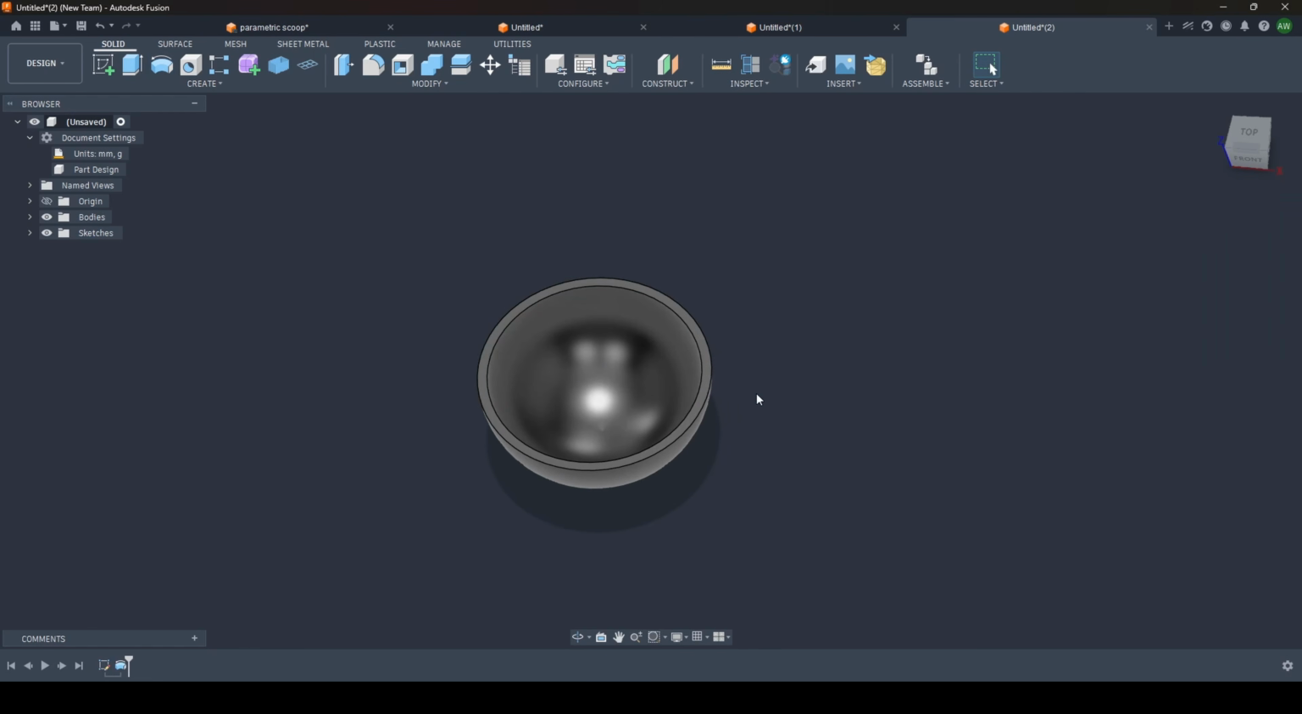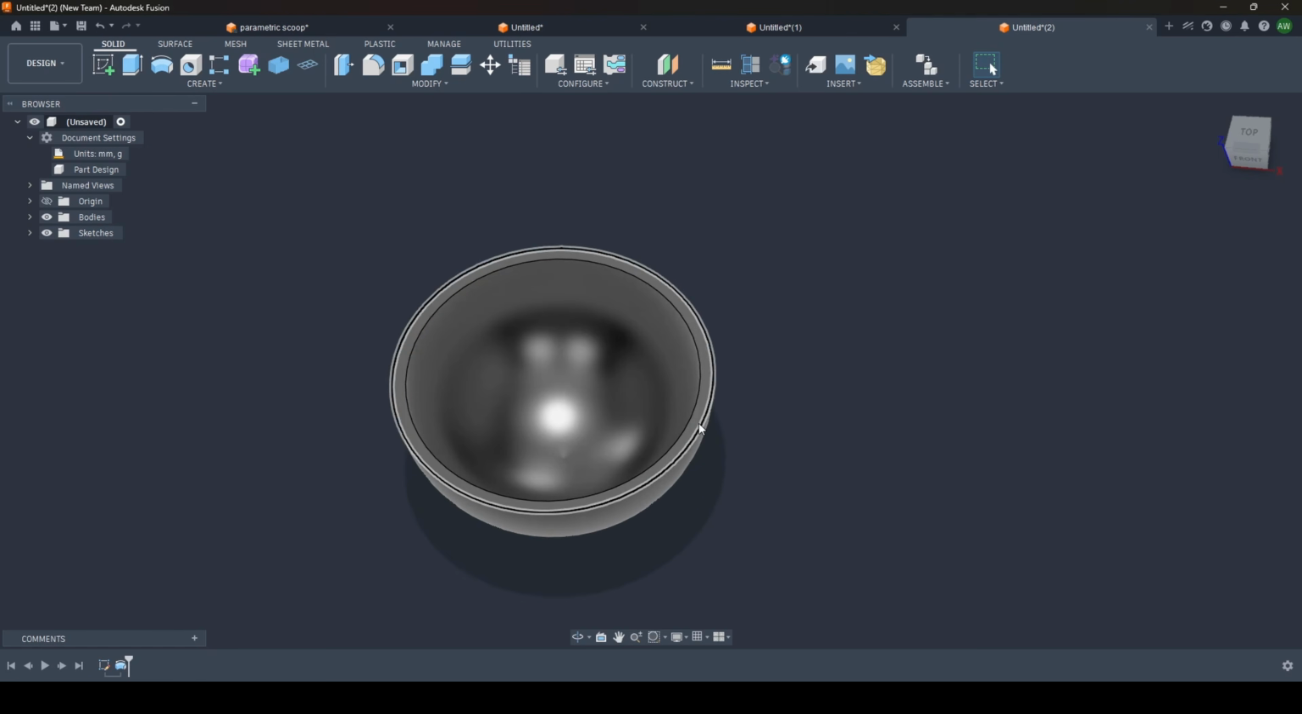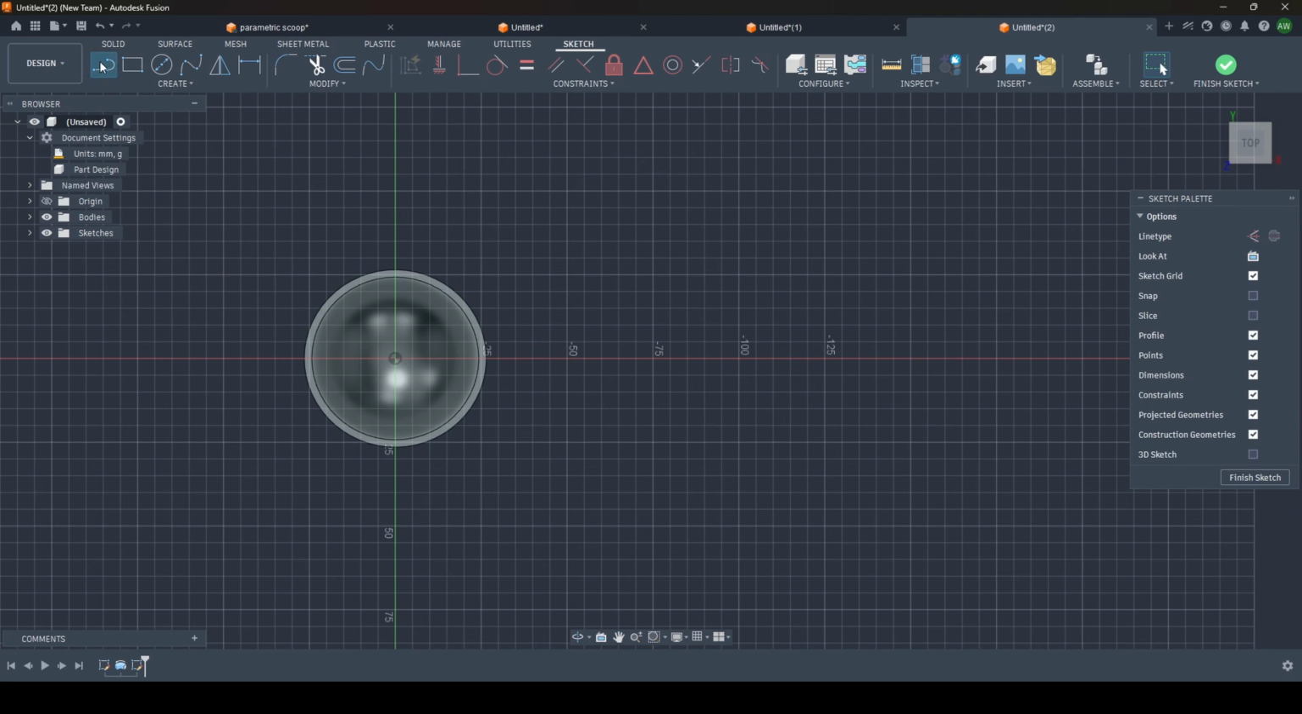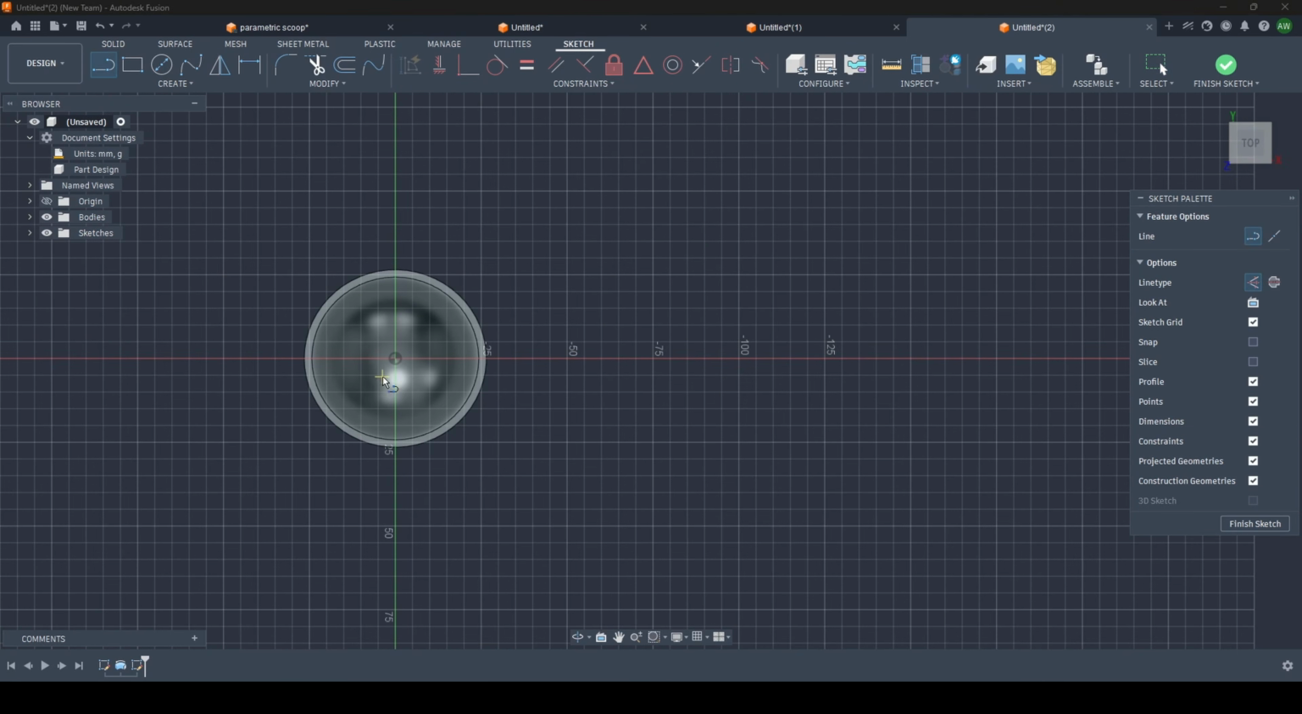And that's basically the measuring portion all sorted out. Now we're going to set a new sketch on this rim here. So create new sketch. And I'm going to create a line, make it construction.